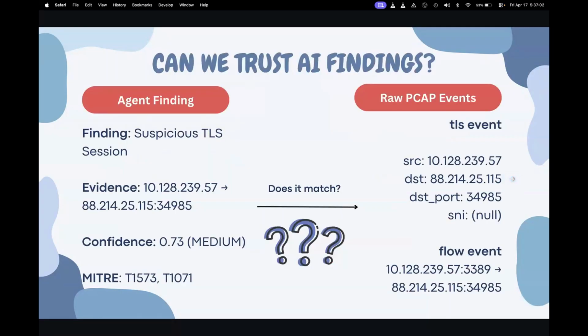On the left, you can see an example agent finding. It says that there's a suspicious TLS session where 10.128.239.57 connected to 88.214.25.115 on port 34985. Confidence 0.75, MITRE technique T1573. On the right is what the raw PCAP events actually contain. There's a TLS event with exactly that source IP, destination IP, and port. The SNI field is null, and there's a matching flow event too. So in this case, they match, but the question is, do they always match?